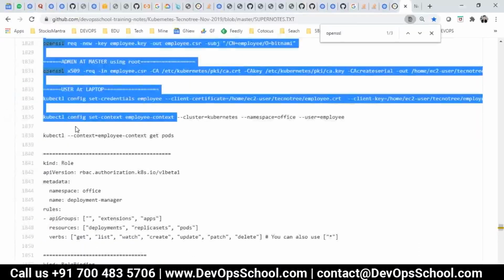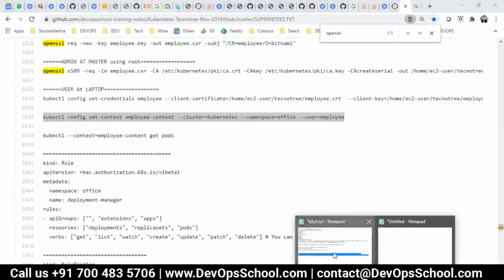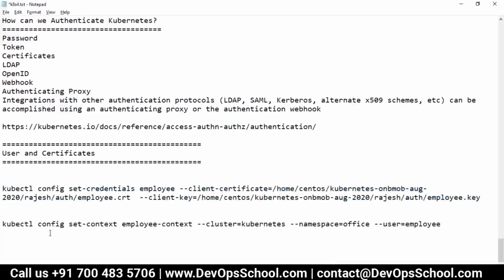Now what you have to do? You have to set one context. Okay, not the current context. You have to set the context. So here you see config set-context. But what is the name of the context? Employee context. Which cluster? Of course, I have only one cluster, so forget about this.